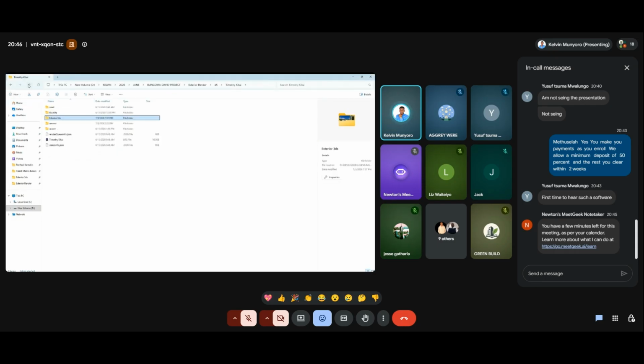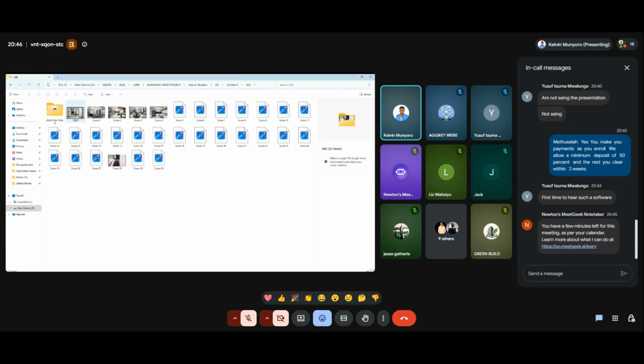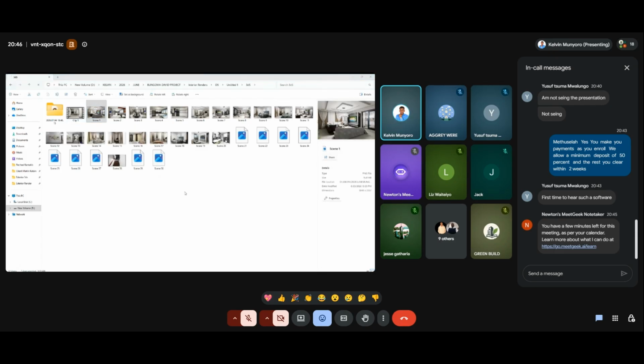So I'm going to be showing some interior concepts that I've done with D5, just to show the interior renders.